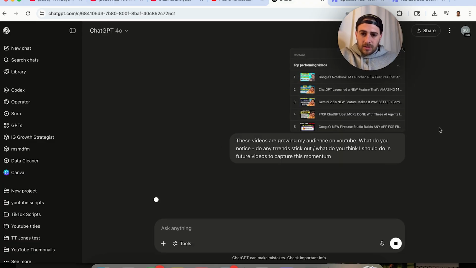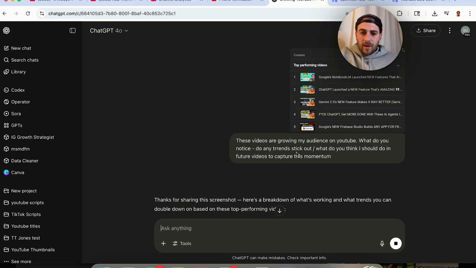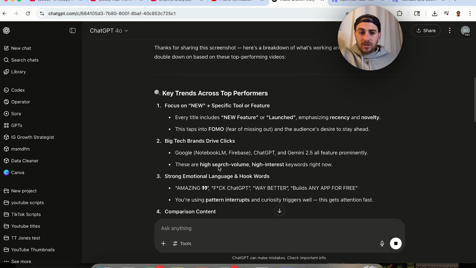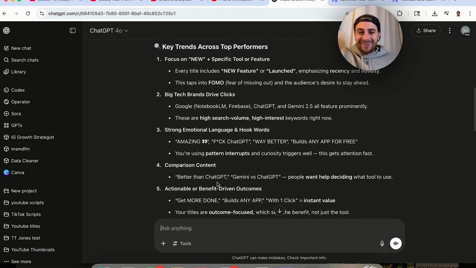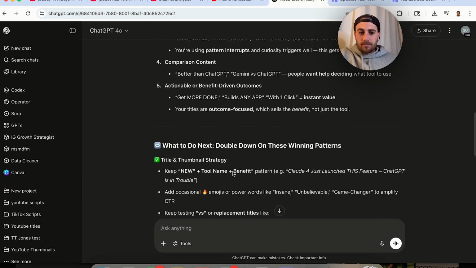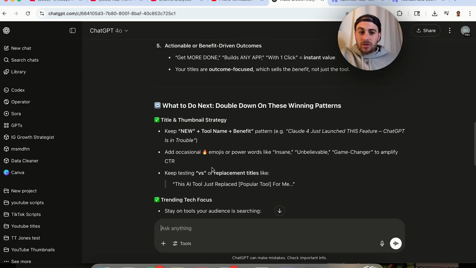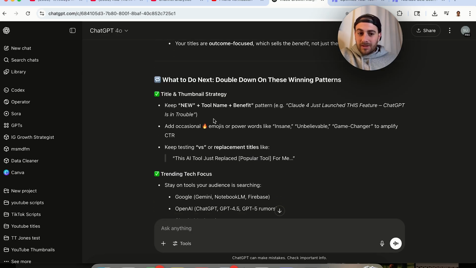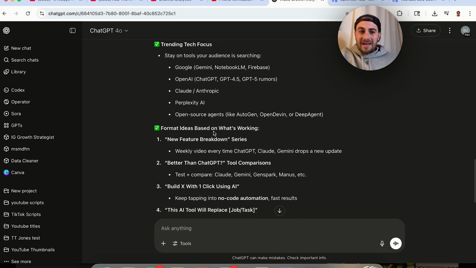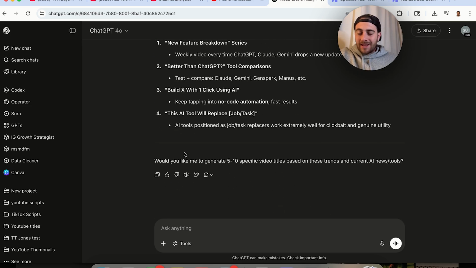So we are giving this to ChatGPT, and it is going to actually analyze this and tell us different things. So focus on new plus specific tool or feature. Big tech brands drive clicks. Strong emotional language works in the hook words, comparison content as well, actionable or benefit-driven outcomes. So what this does is go through and give me different title and thumbnail strategies, different tech focus, so what things I should actually be paying attention to, and different formats that do really well. And this just gave me a blueprint for what kind of content I should be making in the future if I want to grow my audience.